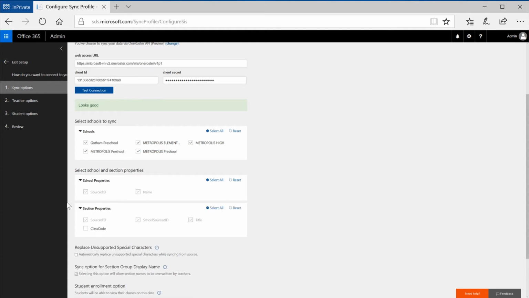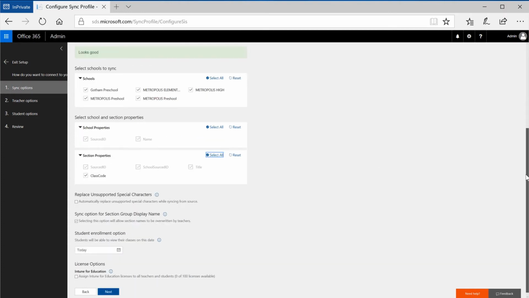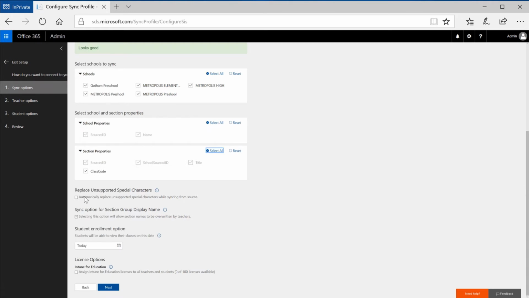In the Select Schools and Section Properties menu, select the attributes you plan to synchronize. This selection should mirror the attributes contained within your SIS. Next, you have the option to allow SDS to replace invalid special characters inline during the sync process. As special characters are encountered, SDS will automatically replace them with an underscore.